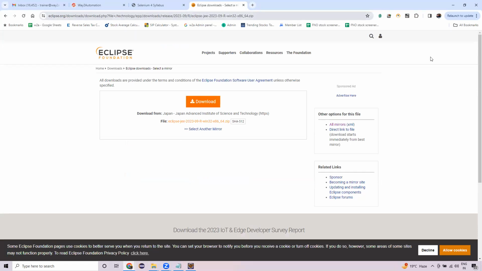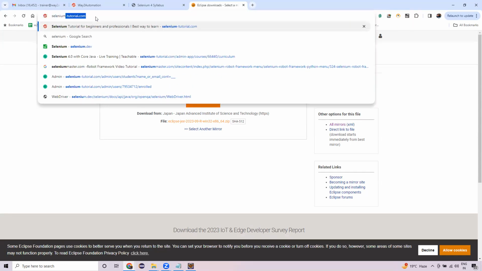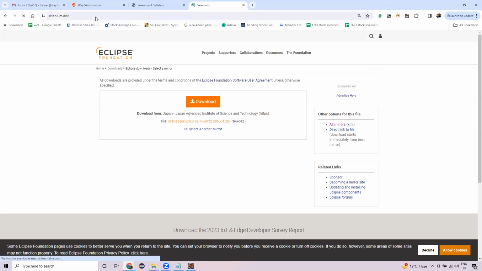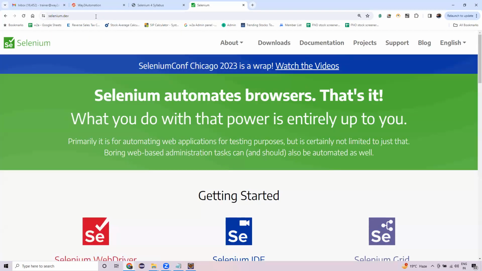Anyone? Selenium HQ? Yeah, Selenium.dev. The new website is selenium.dev. Selenium HQ is the very old website. So on selenium.dev, you can see Selenium automates browsers. That's it. Selenium is only for web-based testing. Anything and everything available on the web can be easily automated using Selenium.